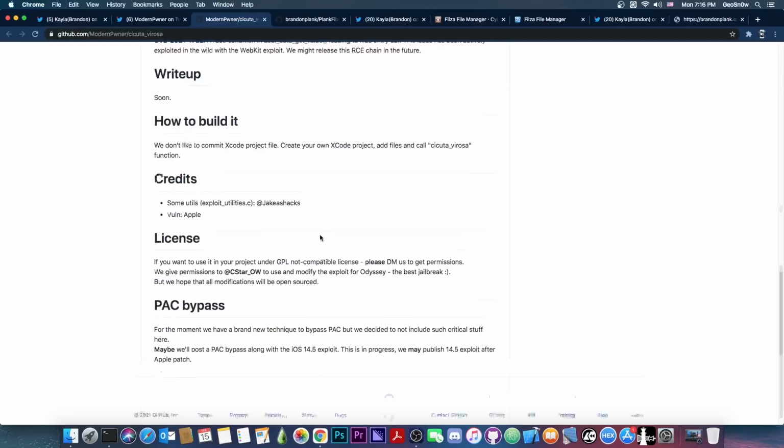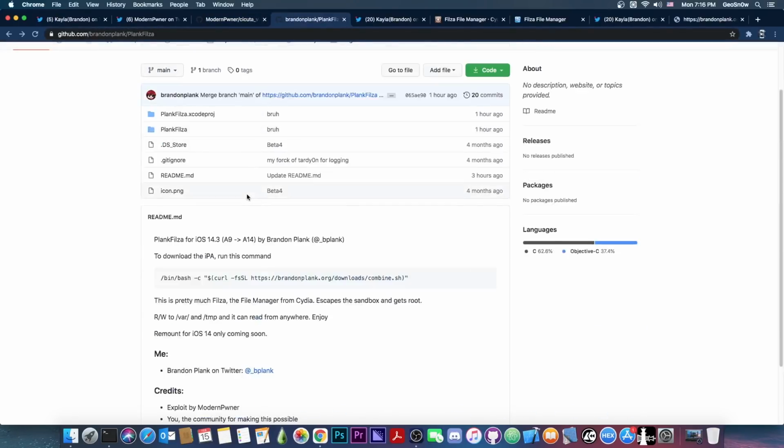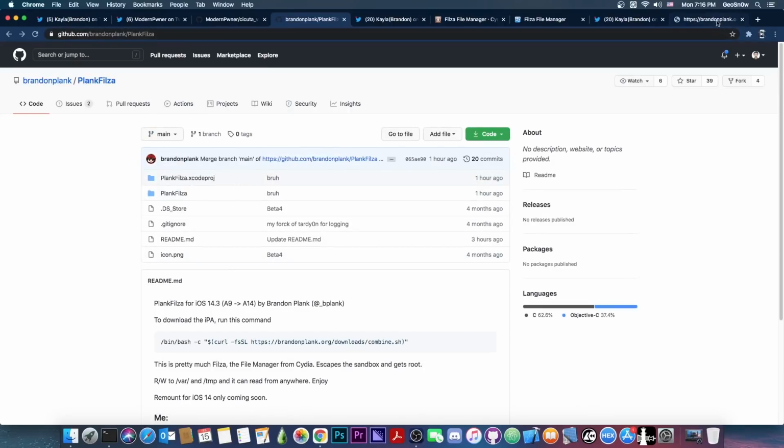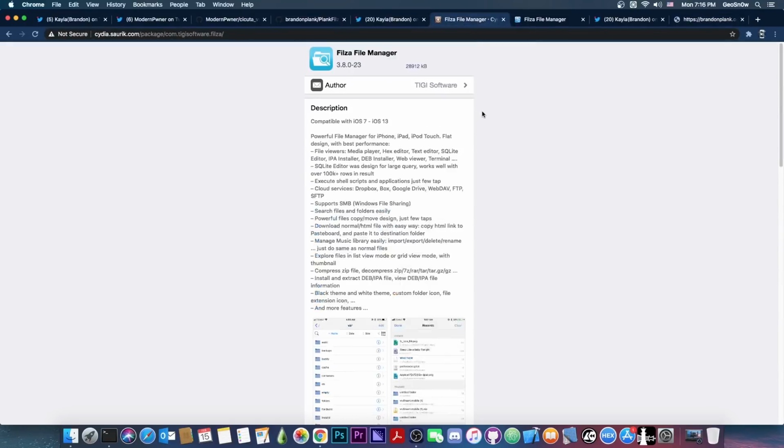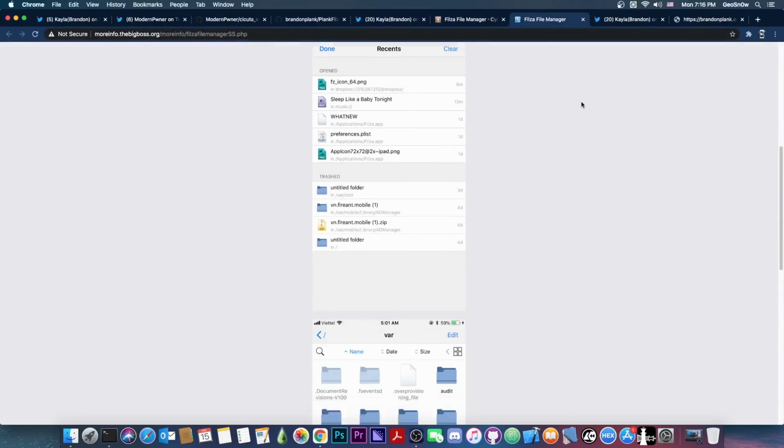So that's why Brendan had to open source PlankFilza, but that's also the reason you have to compile it yourself. Well, not really to compile it, but mostly to combine the two files, the original Filza and the patches that give it the exploit. So after you do that, you would be able to have the Filza file manager running on your device without a jailbreak, which is an advantage because you don't get jailbreak detection with this.